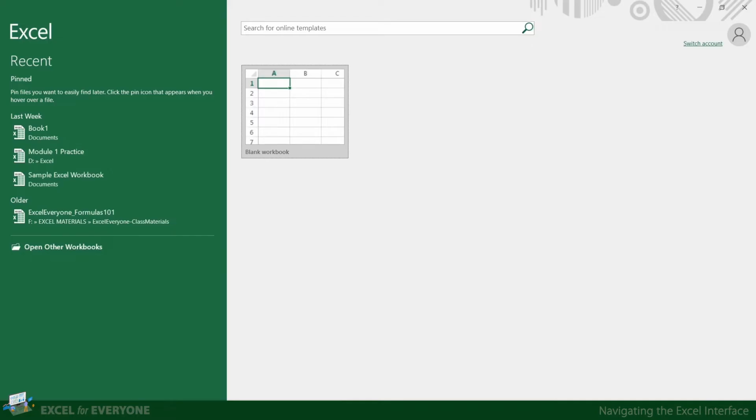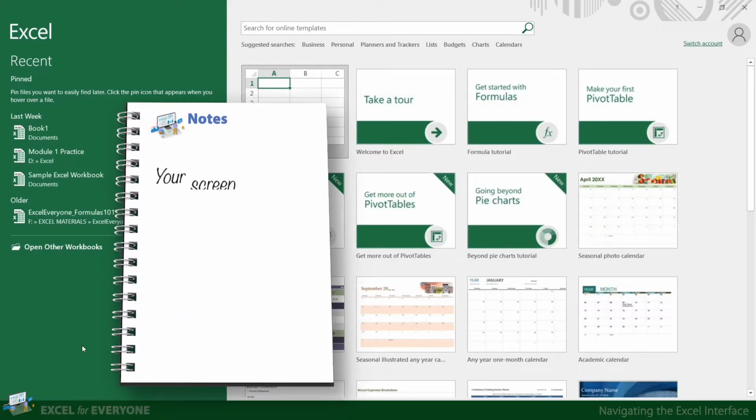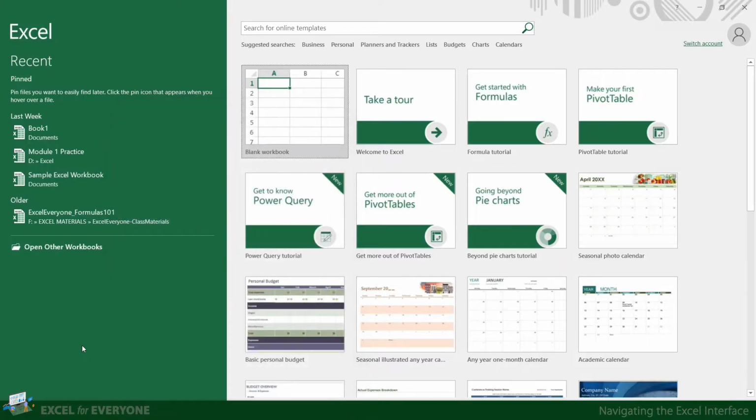Now, I'm using Windows 10 with the Office 365 version of Excel. Depending on your version, or if you are on a Mac, your interface may appear slightly different from mine. With any new version and update, Microsoft usually changes things a little, like adding more visual icons, rearranging the order of the tools, or adding new features. So don't stress if your layout is not exactly like mine.